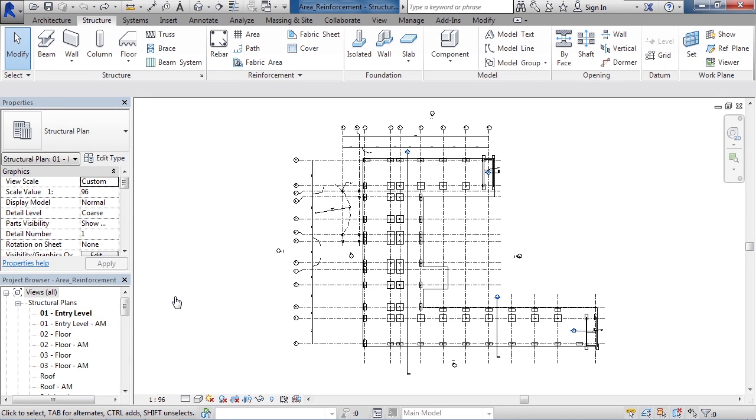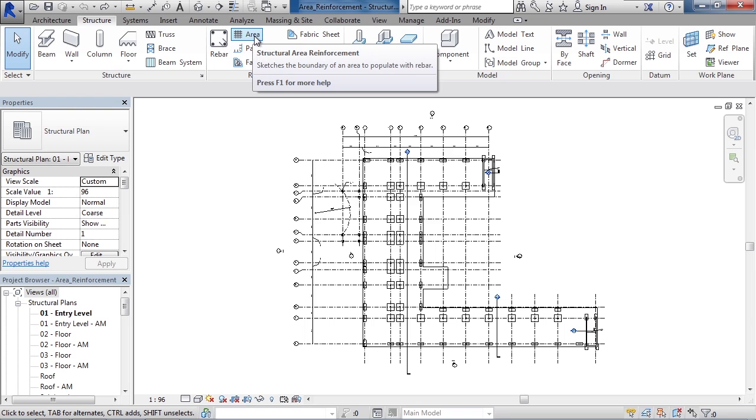In this lesson, we'll cover area reinforcement. It's a method to place rebar across the vast area of a floor. So to do this, let's go to the Structure tab on your ribbon. In the reinforcement area, click Area.